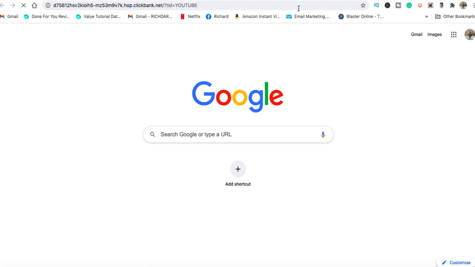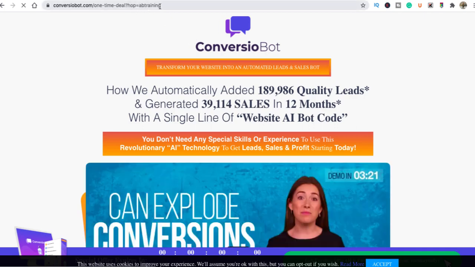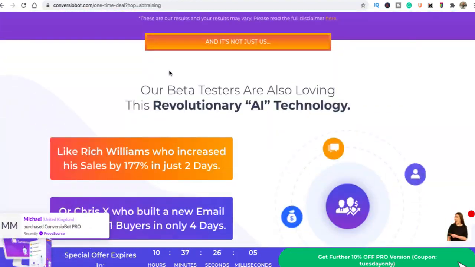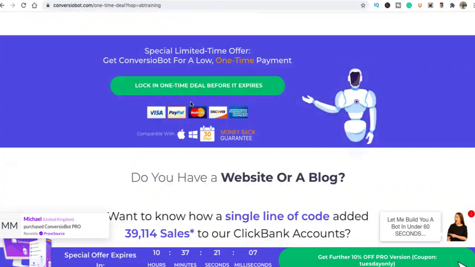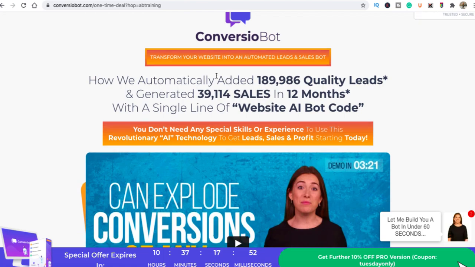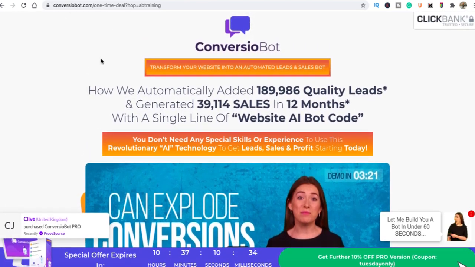If they click on that, they will actually go over to Conversio Bot, and if you see up here hop app training, that means it's me who will end up getting the commission if they buy this. And then they can go through the sales page and they can have a look at this particular sales page. But I don't just go ahead and share this link around the internet, because that's a pretty poor way to do it, and it's not that successful. I do something slightly different.